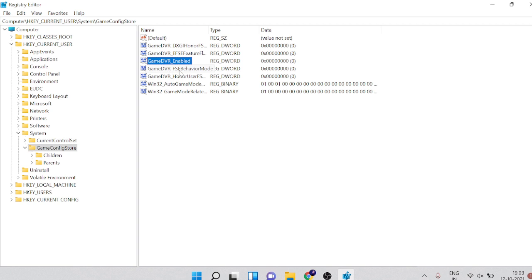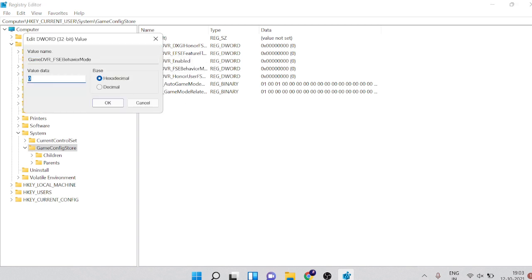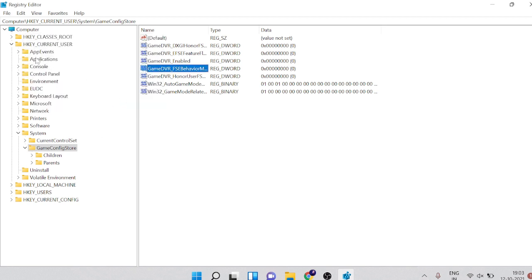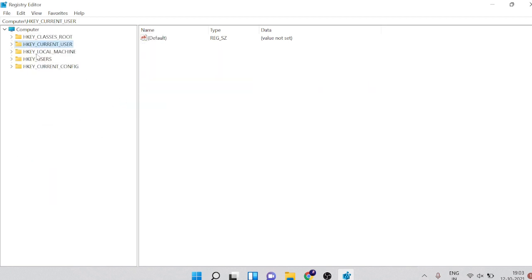Similarly, do with GameDVR_FSEBehaviorMode, which will be just below that. Make a double click on it. I have already set to 0, but if it's 1, then you need to make sure you set it to 0. Once done, click on OK. So now we are done with the current user. So now come to HKEY_LOCAL_MACHINE.